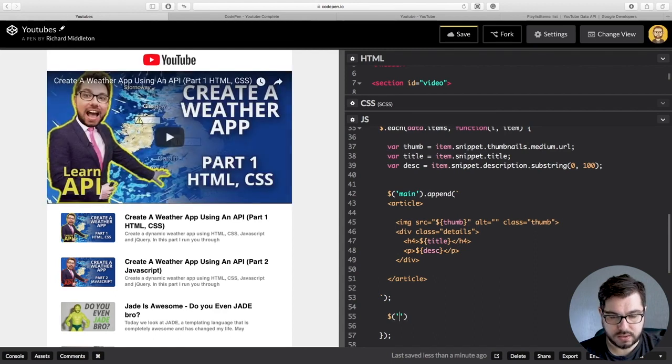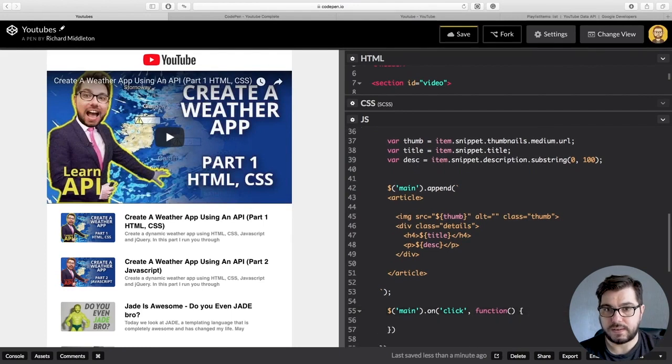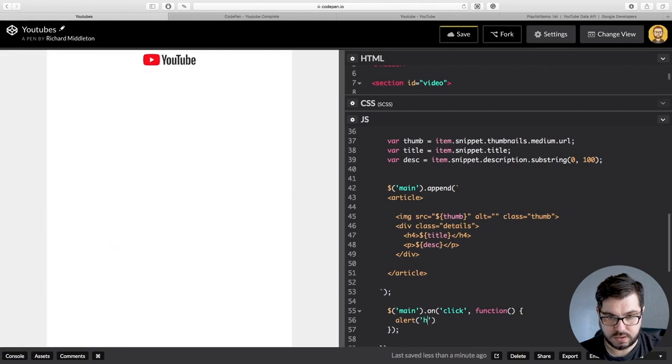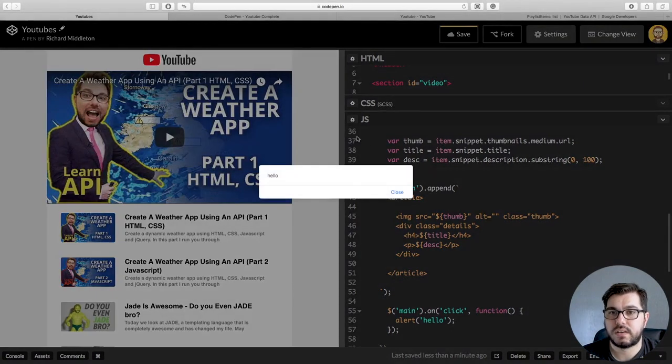So select the thing called main, and when it is clicked, so .on, this is basically saying it's an event. What event is it going to be? So when it's clicked, you can do something. So function, right? And let me show you this. So let's do alert hello. Hopefully it lets me do this in CodePen. So when I click on the main, it should say hello, right? There you go.